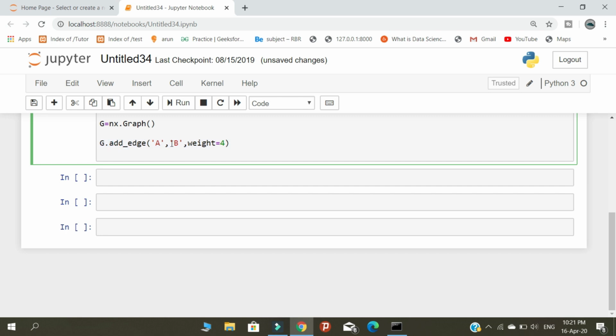A comma B. A is one node and B is another node. The weight defines the amount of data present in that network between the two nodes A and B. That is called the weight. So the weight of the edge is 4.